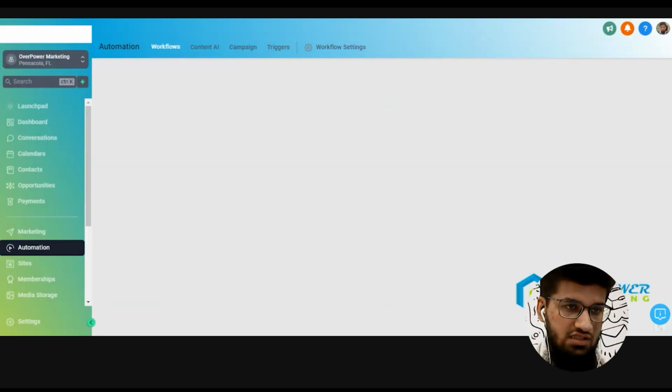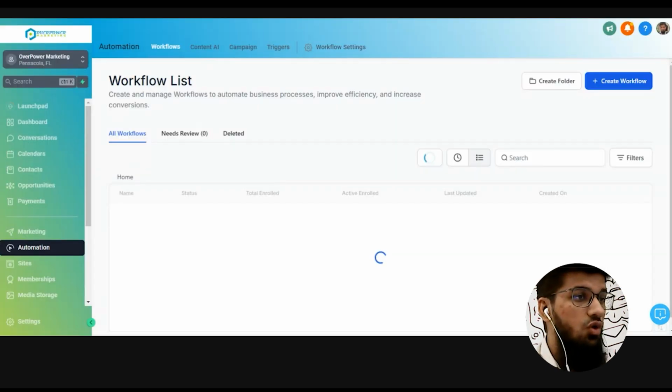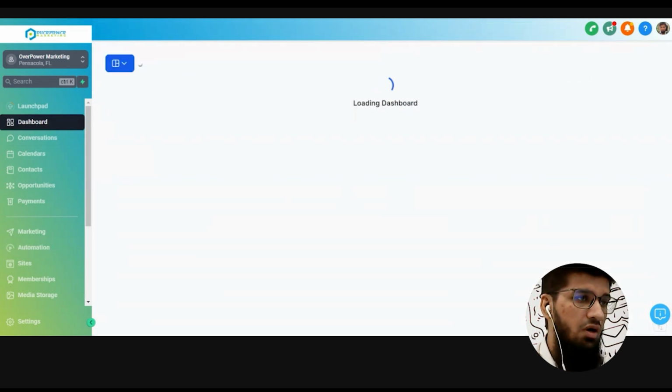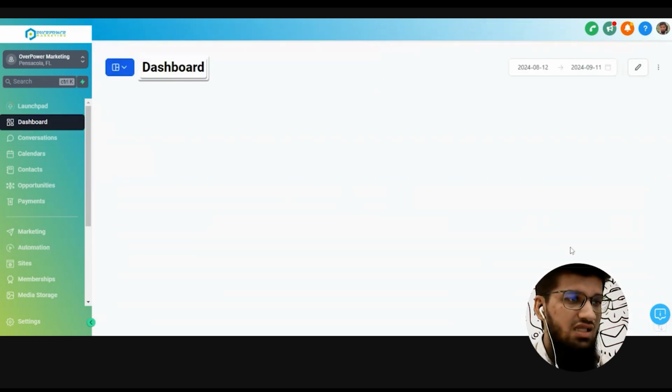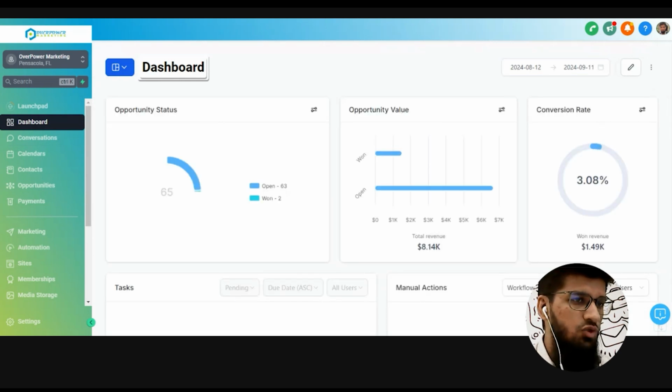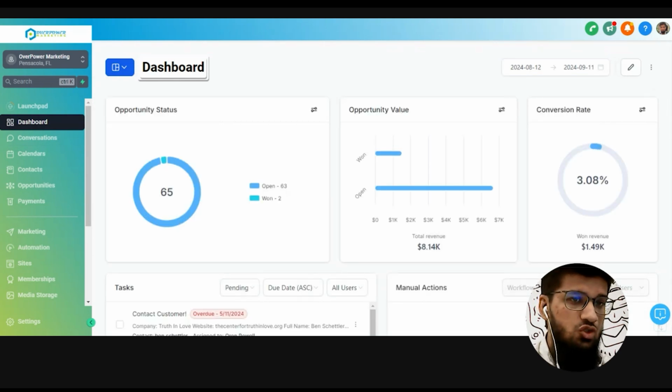Moving on, let's see. All right. Another question that we've received multiple times from multiple different clients is, what is this? Whenever they log into the system, whenever they open app.overpowermarketing.com, this is what they see: a dashboard. So what exactly is a dashboard, how can they make changes to it, and if they want a different one for different people, what's it all about?